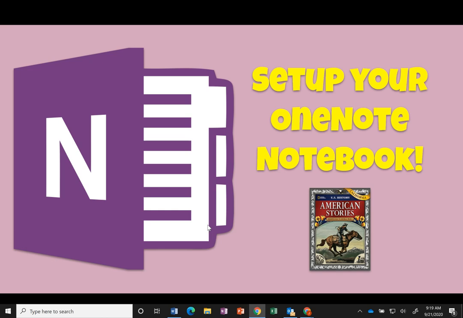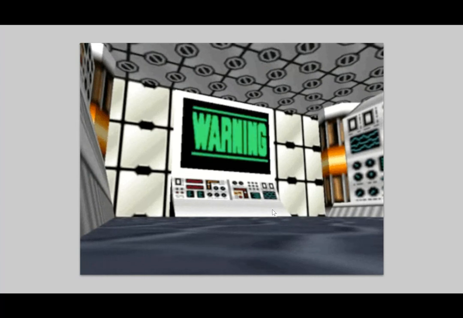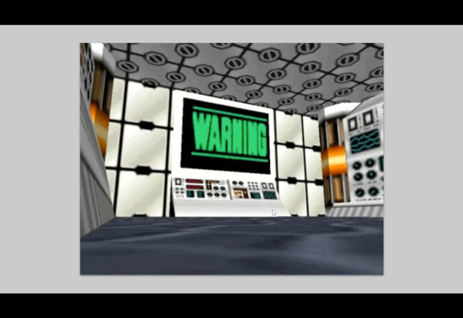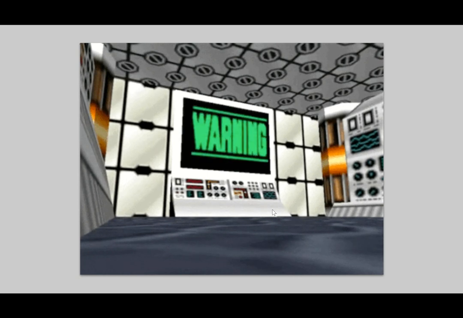Welcome to set up your OneNote notebook. Now, as you set up this notebook, there's one key part that you have to do correctly. Otherwise, you'll be in the wrong class. So please, I'm going to make sure you pause and look at this key step so you can get to the right class.